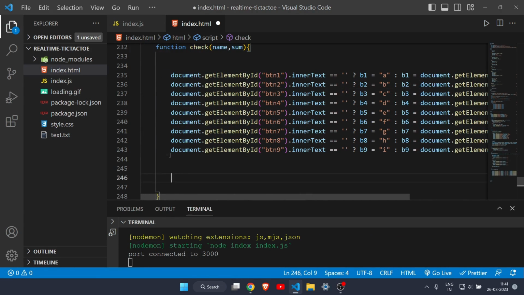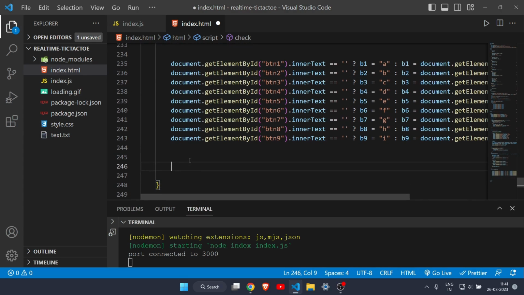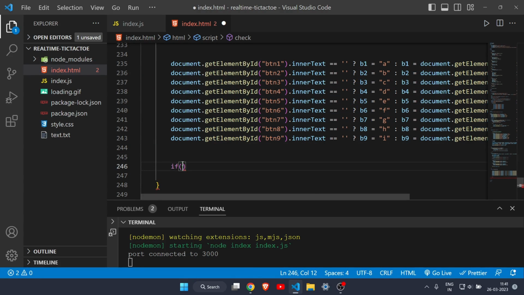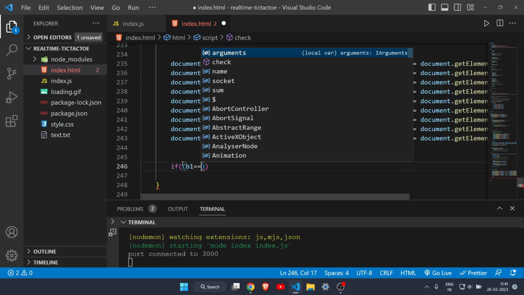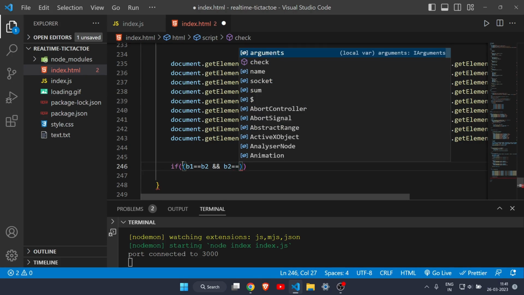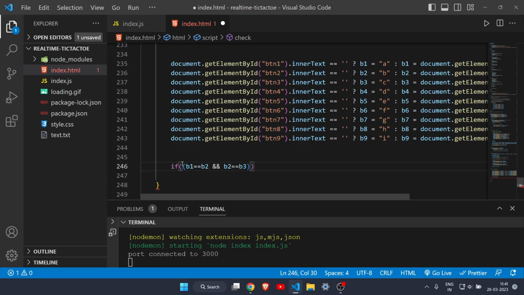Alright, so let me just come down here, and now we will write the if statement for checking the winner. As you can see, we have created the variables, 9 variables. So what I can do, I will write here b1 equal to b2 and b2 equal to b3.